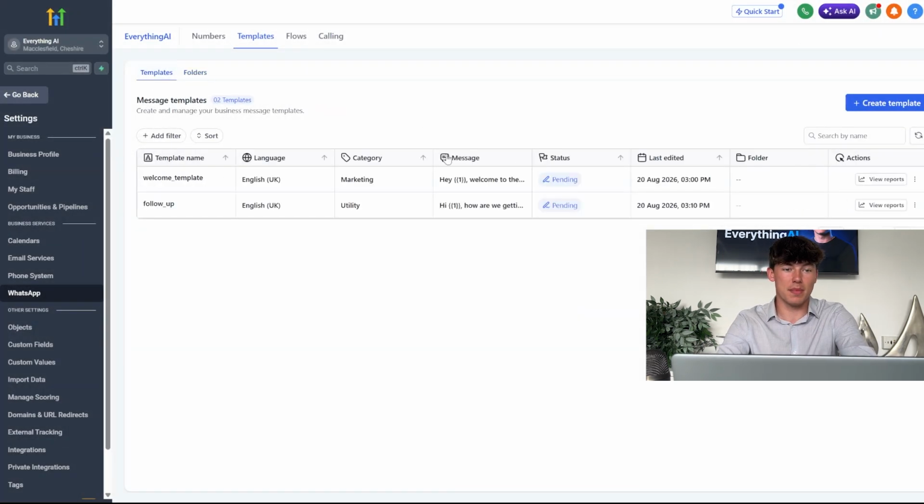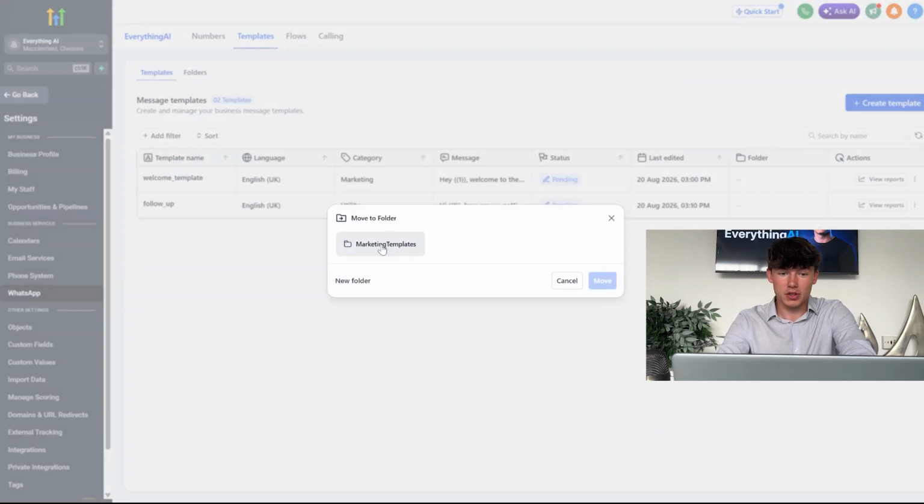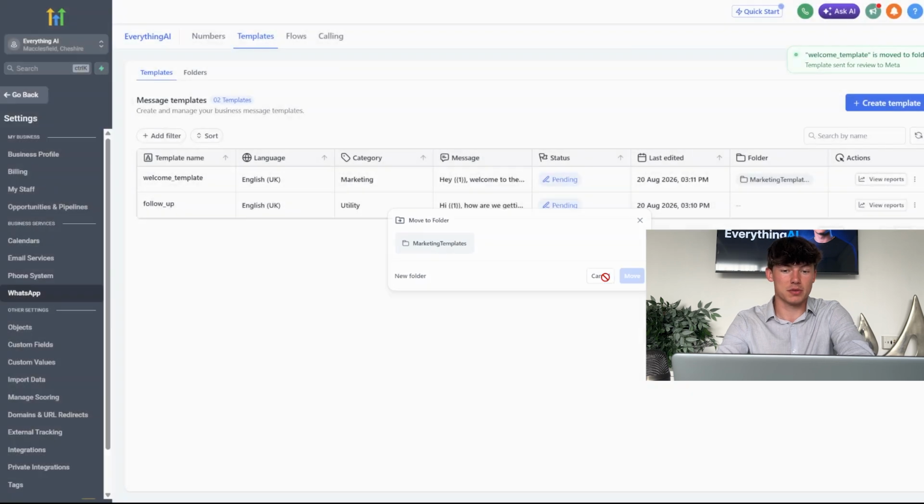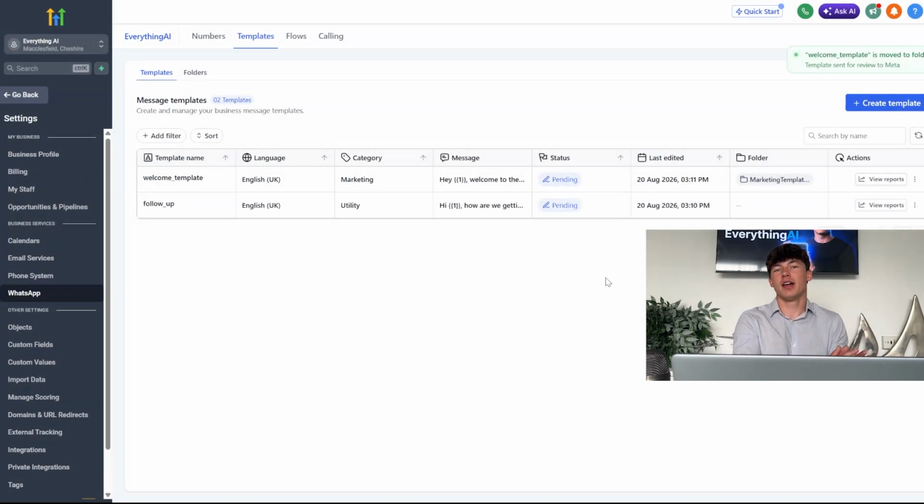And once we've created that, if we go back over to templates and we press this button here, we can move this to a folder. So if we move this to marketing templates and we press move, then it's going to move into that folder, and it's just really good at organizing all of your different templates.